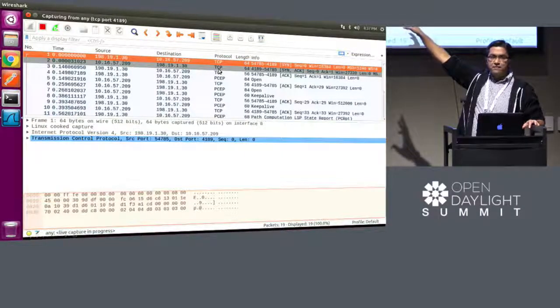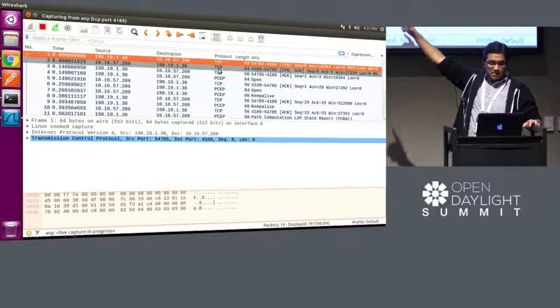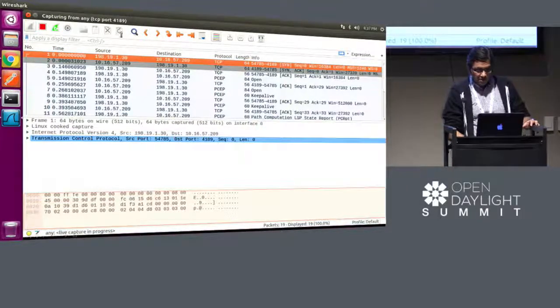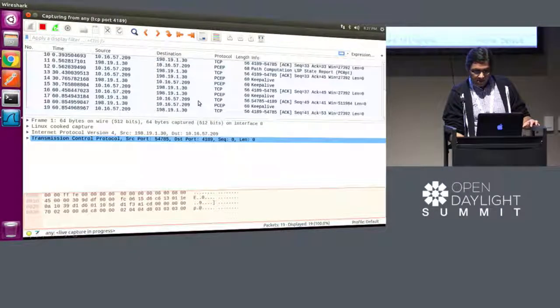And on top of that, there was a PCEP session that sent the open messages, and the communication between the SJC router and the controller was established. So there were a bunch of open messages, keepalives. There was a request and report being sent, that communication that happened.